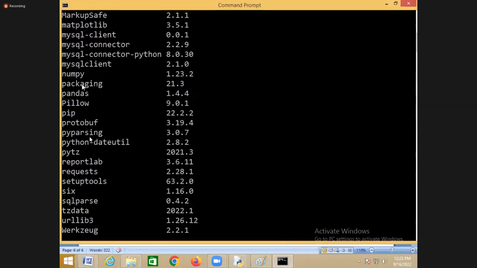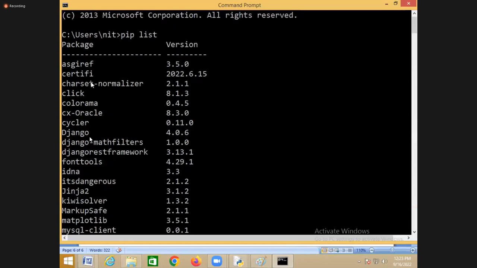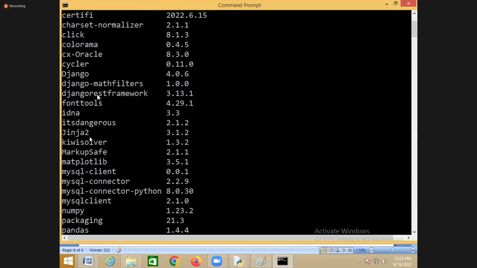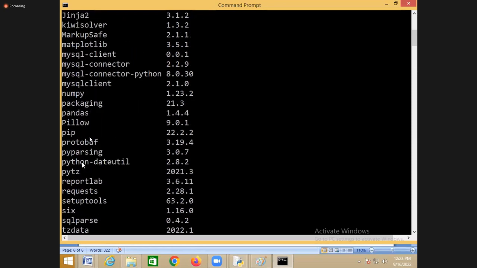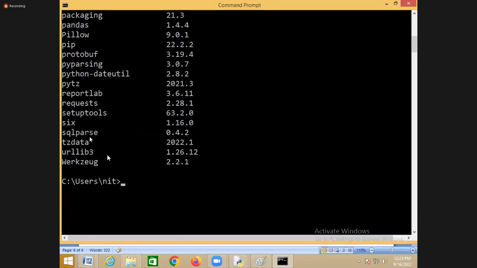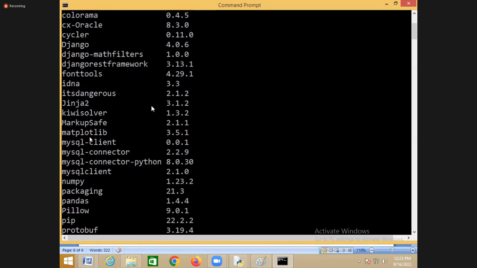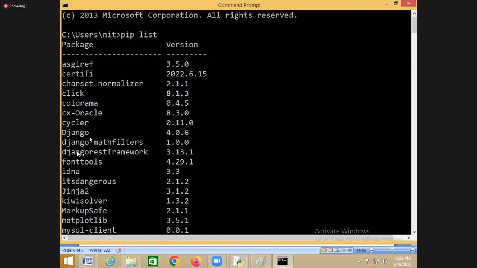There are a lot of things here, like click, cx_Oracle, cycler, Django, Django filters, Django REST framework, fonttools. Like this, a number of libraries are available. Yes. If you want to know, all these are packages, and these are the versions of those particular packages.